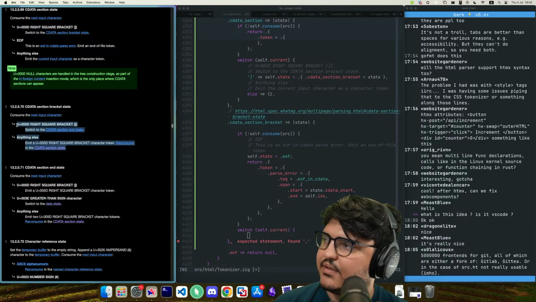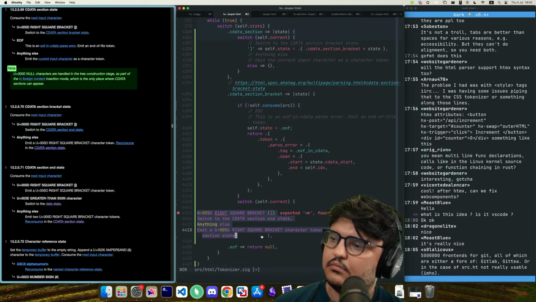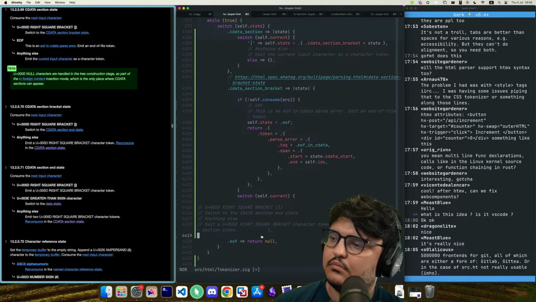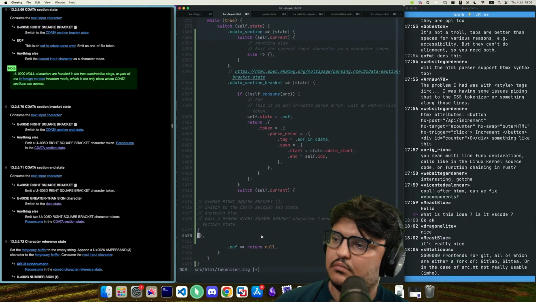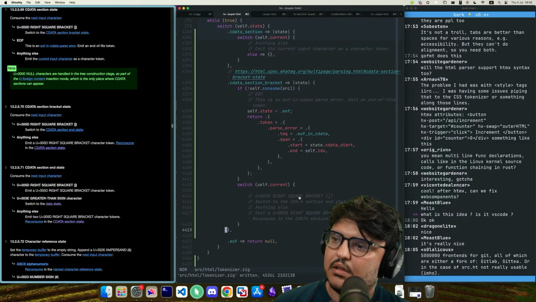Oh, nice that these states are not that complicated. Okay, let's see. No UF in this case.